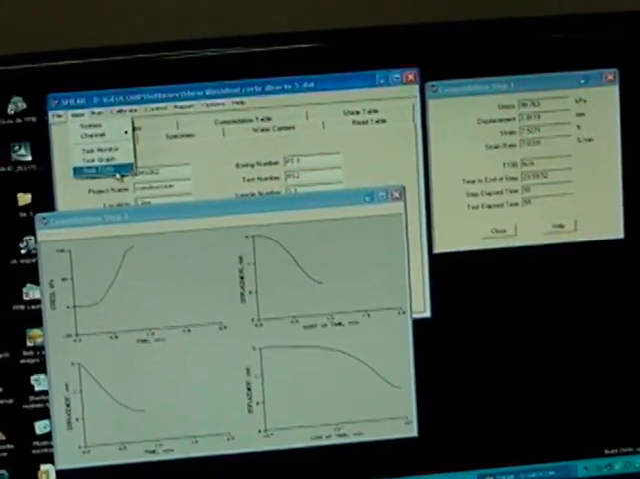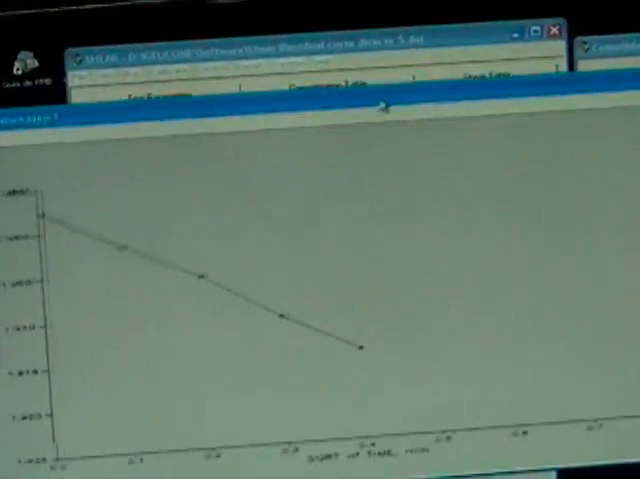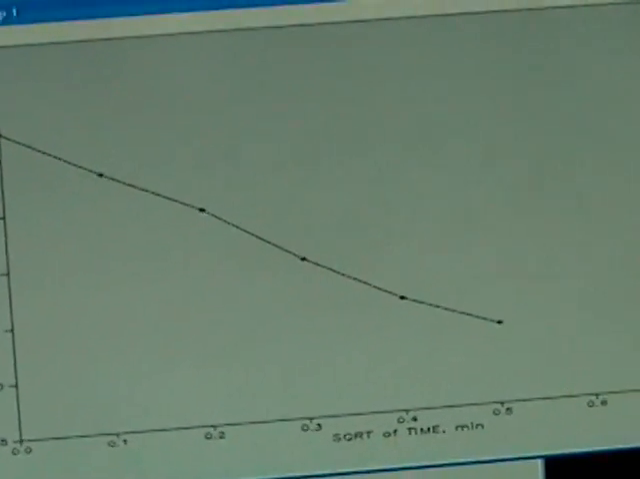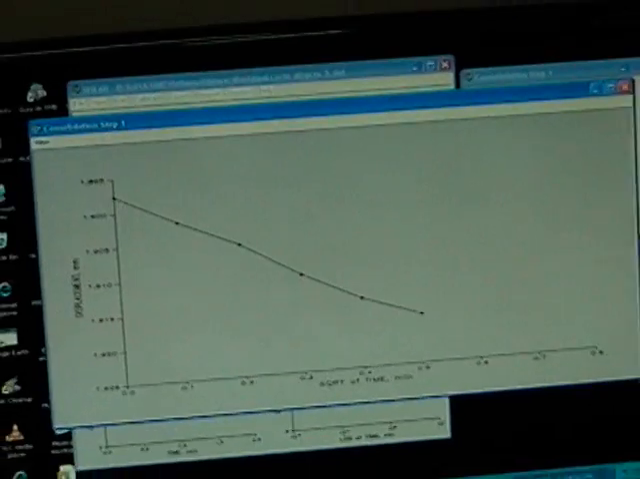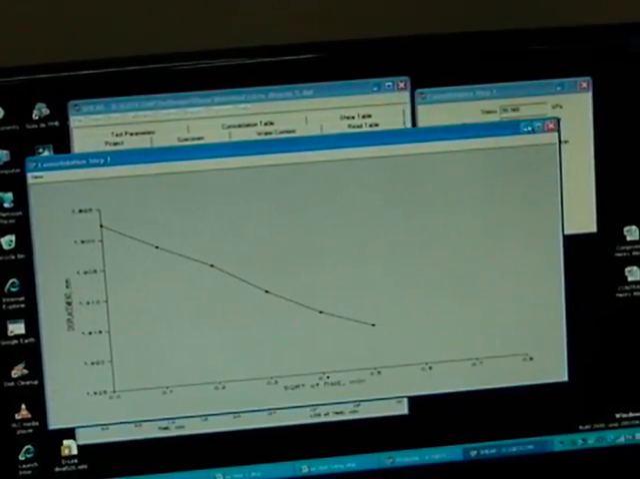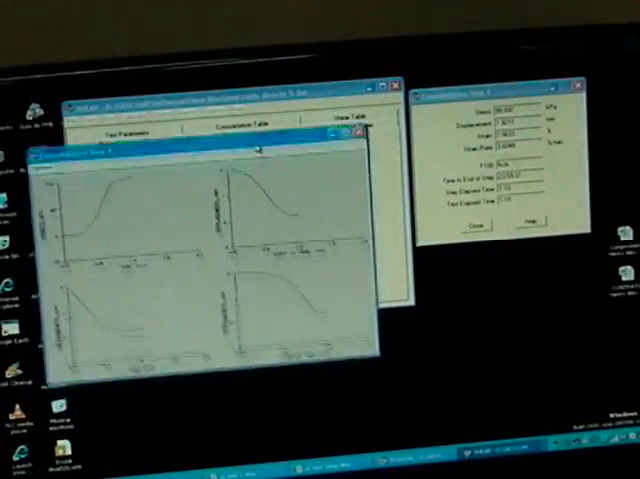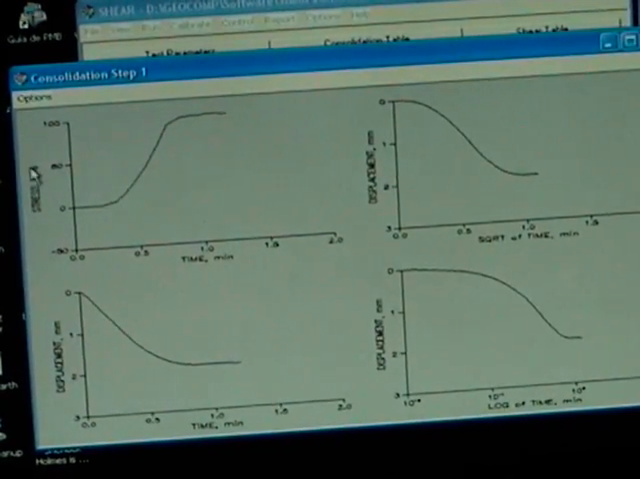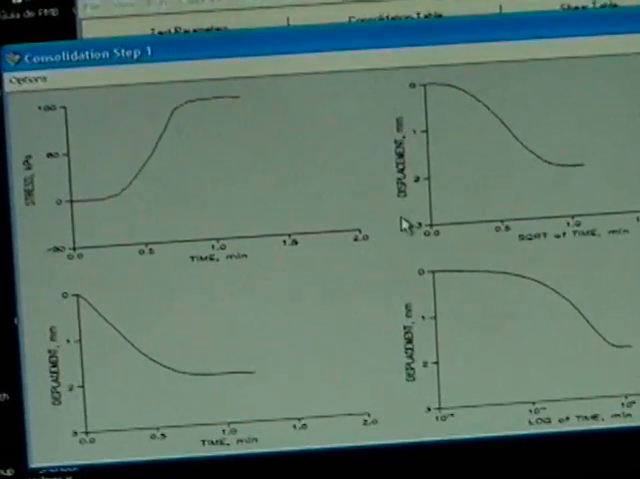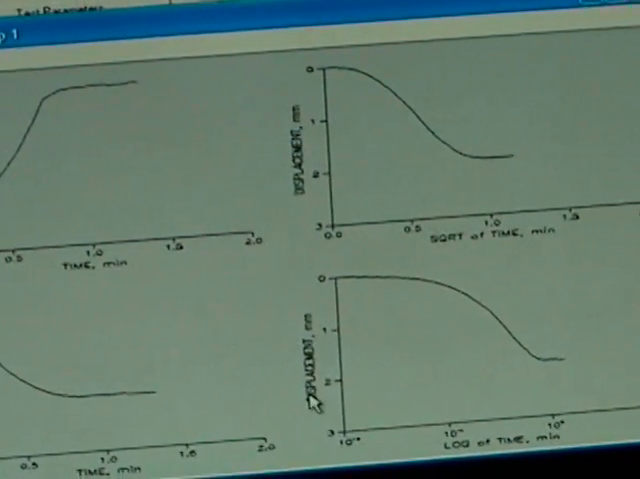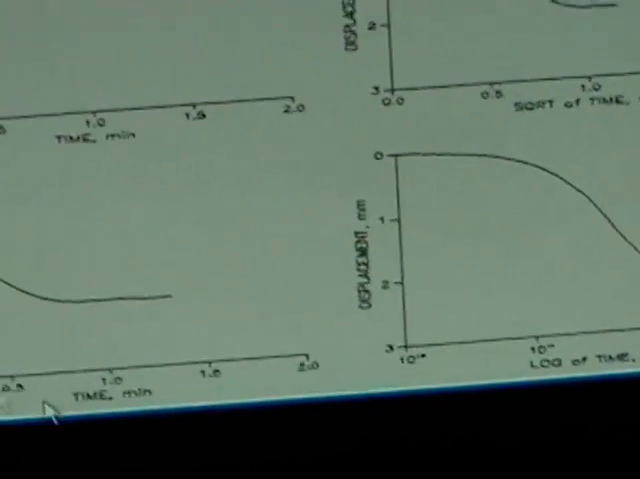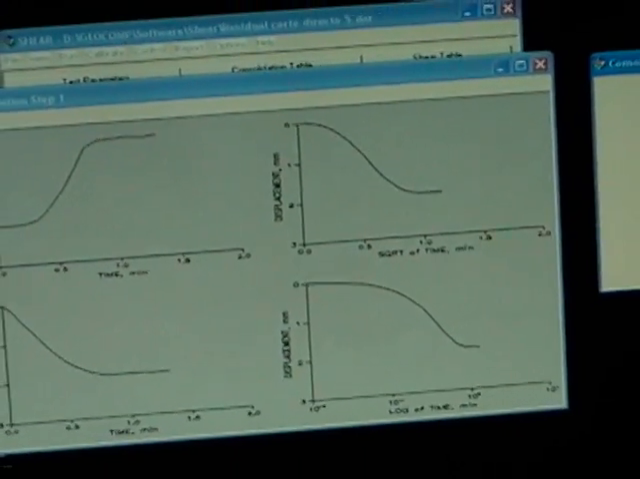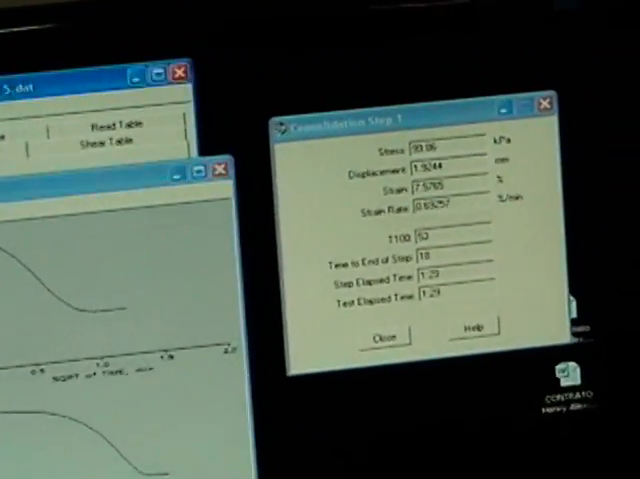We can also look at the graphical construction on square root of time that tells us the end of our primary consolidation. So we can close that. This is all the data you need to look at. You have stress versus time, displacement versus square root of time, displacement versus log of time, and displacement versus time only. So this is the stress that we specify on our consolidation table.